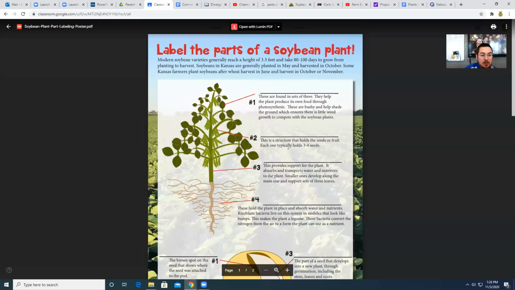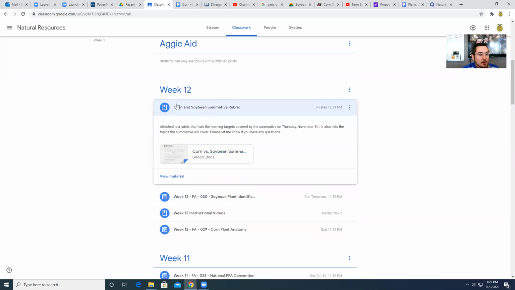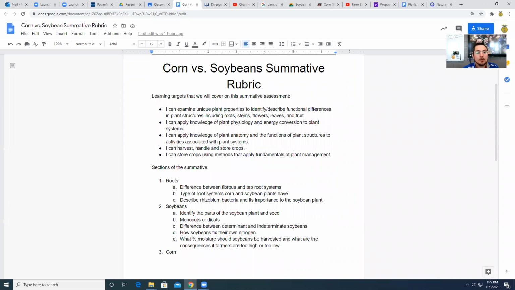Other than that, you should know what all of these are: the leaf, the pod, the stem, and the roots. I want you to make sure that you identify those and get those done. After you've done that, open up this material, which is your corn and soybean. It's actually not an assignment. It's just posted here for your reference. It is called the Corn versus Soybean Summative Rubric.